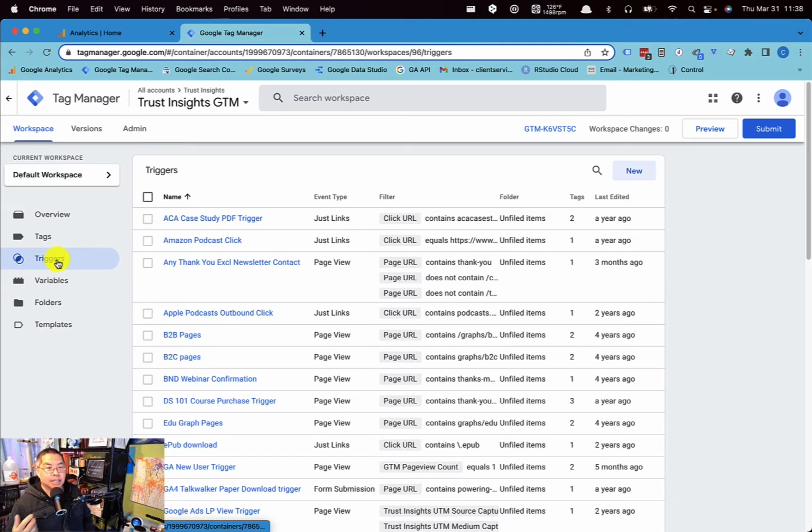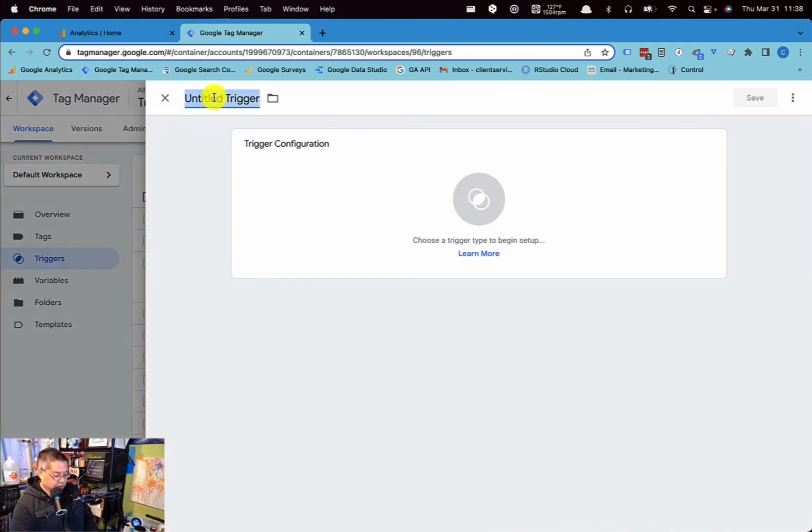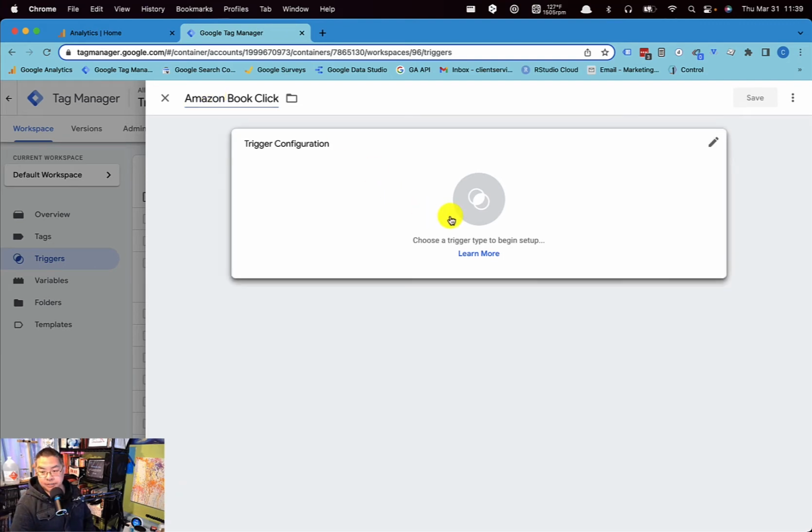Let's look at setting up a couple of different kinds of triggers. So I'm going to create a new trigger here. Let's call this Amazon Book Click. Generally speaking, with triggers, it's a good idea to name them with what type of trigger it is. Is it a click? Is it a page view? Is it a thank you page? Is it a form submission? Name it something sensible so that you, just looking at the list, you can tell what it is.